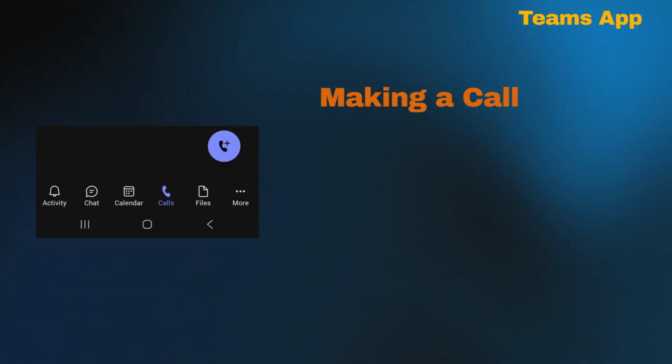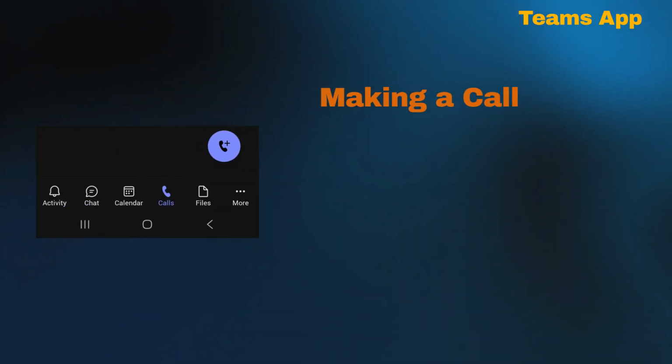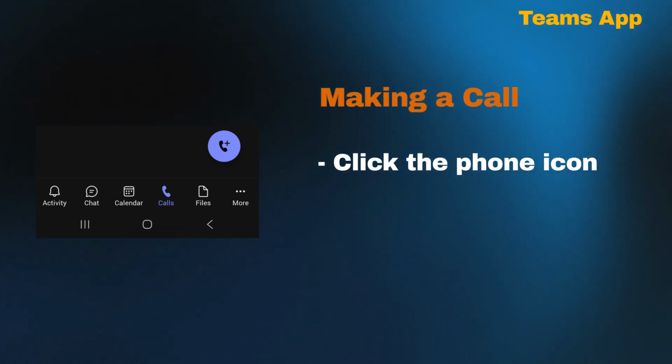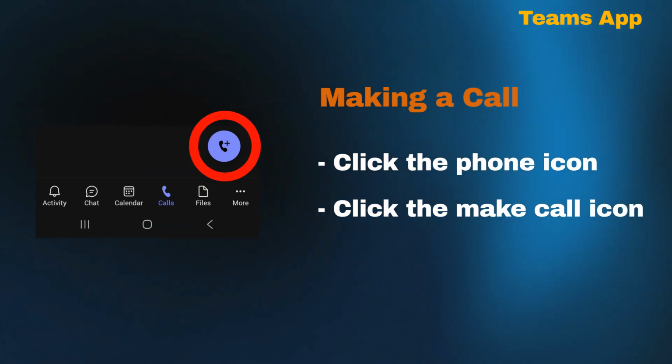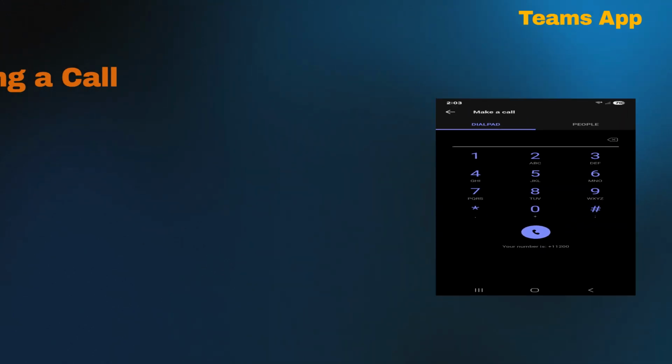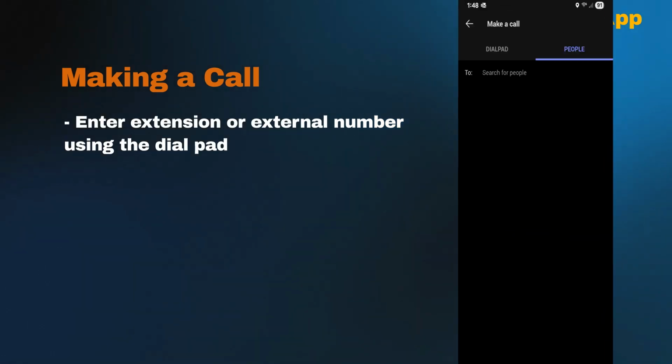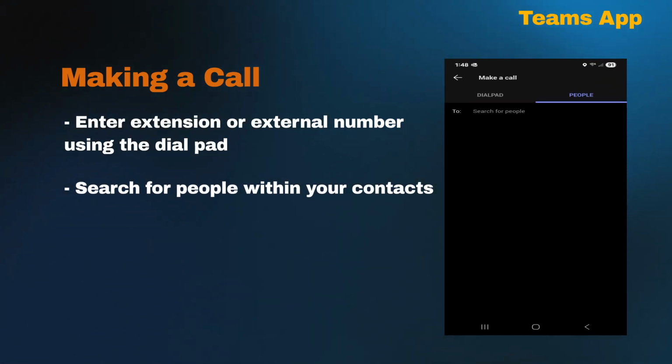Making a call on the Teams mobile app is easy. First, click the Calls icon at the bottom of the screen. Next, click the Make Call icon to bring up the dial pad. From the dial pad, you can enter an extension number or an external number, then press the Call button to make a call. You can also click on the People tab and search for a contact.